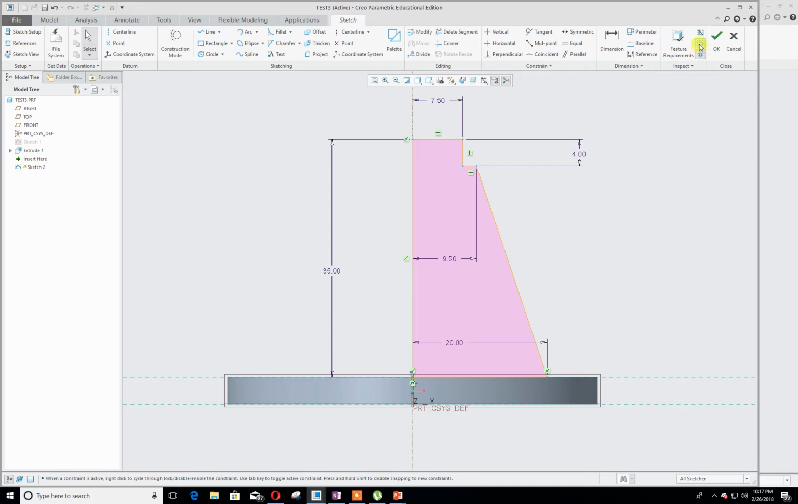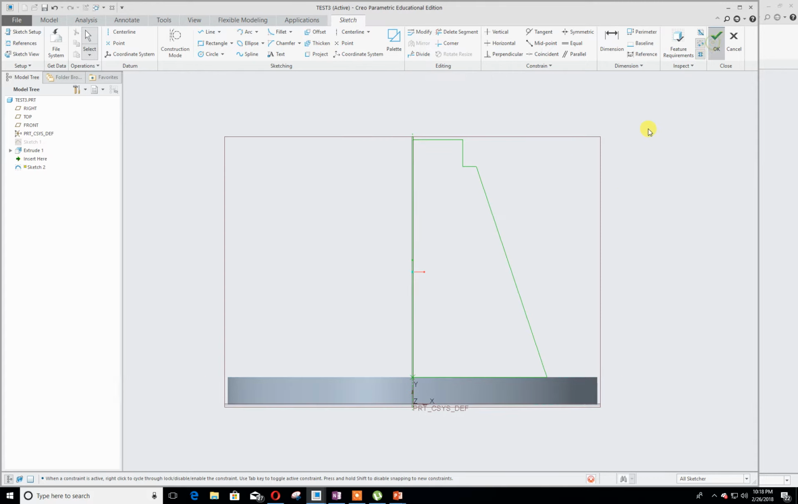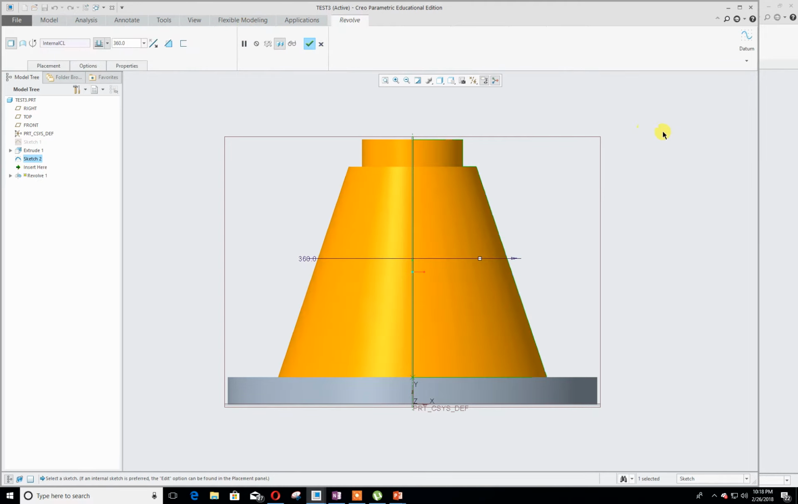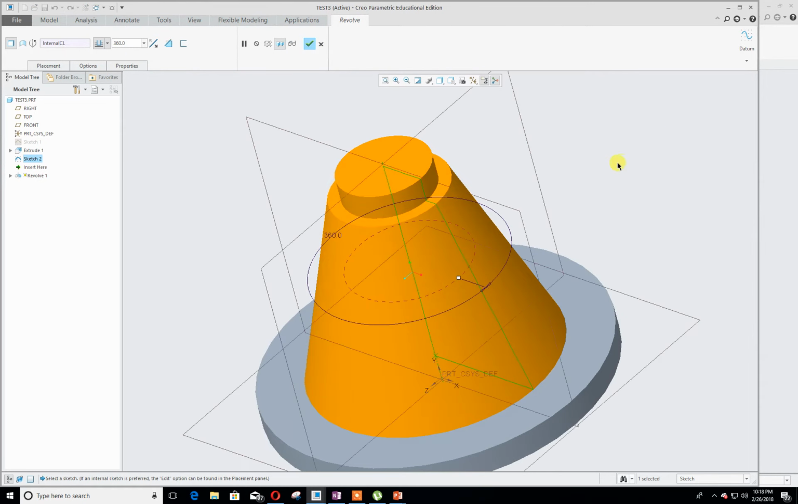And if you click here, this button here will show you blue lines where there are open loops. In this case, there are not, because the shape is shaded. So we're going to confirm, and we're going to revolve this shape as so. Okay? And there we go.